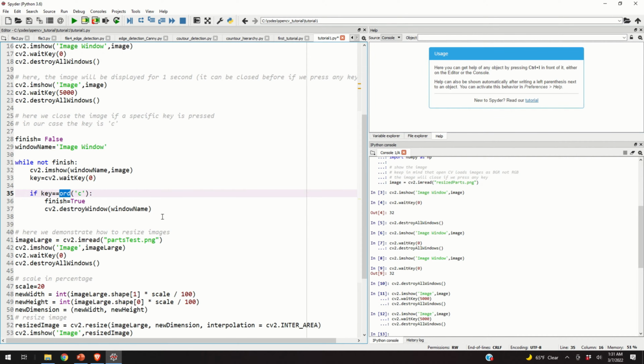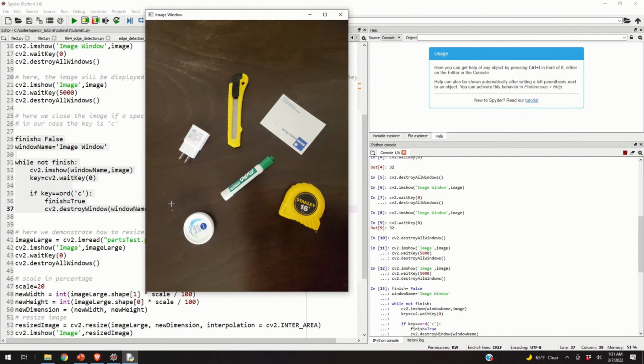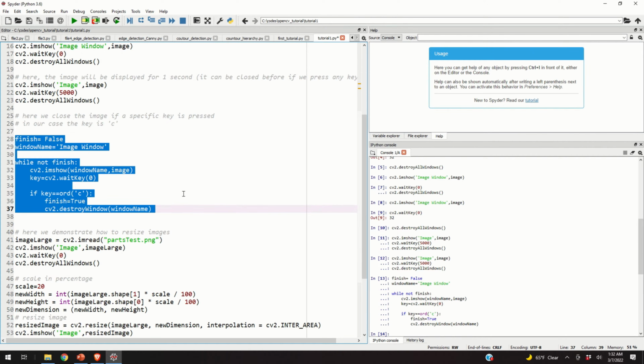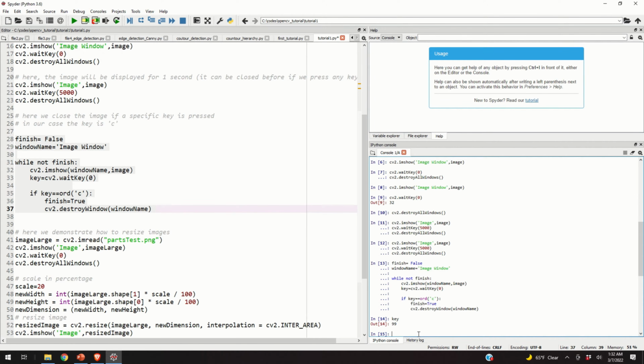So let's see how this thing happens, or actually what happens over here. So let's say I will press O. Nothing happens. B. Number 4. Backspace. Nothing happens. So if I press the key C, my window will be closed. And let us see the value of key. The value of key is 99, and that's the Unicode integer representing the character C.